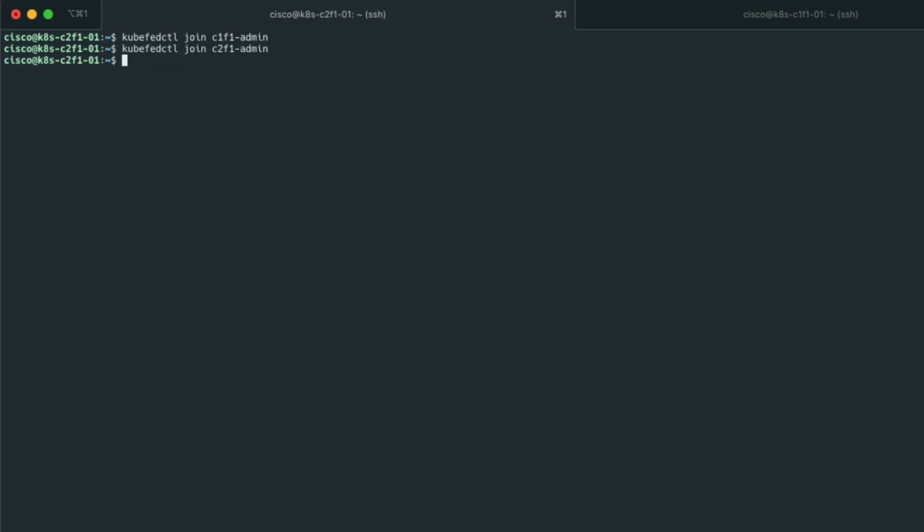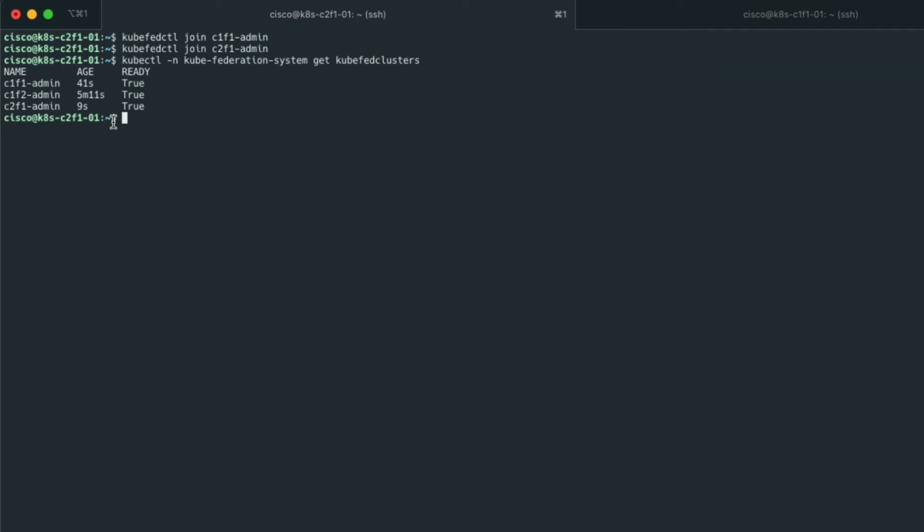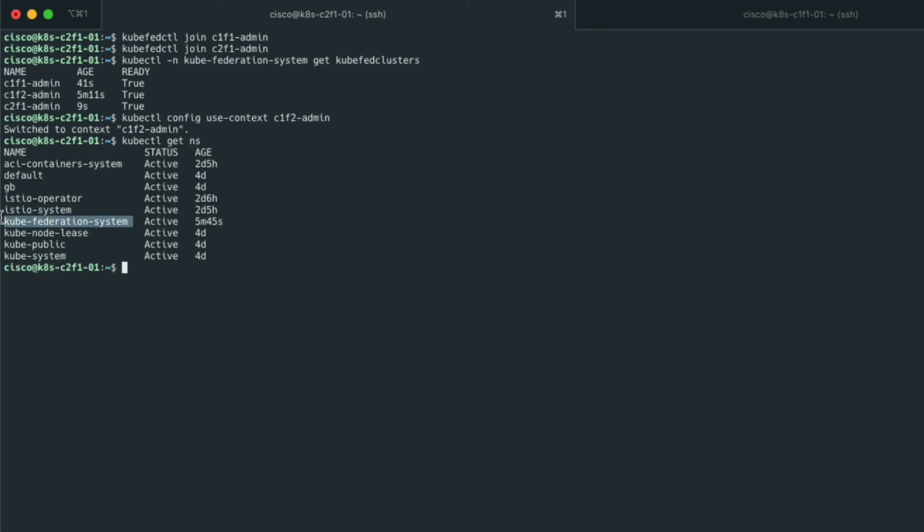And now we can check if our clusters are joined successfully. And so they are. So now you can see we have both clusters joined together, and now our KubeFederation controller pod is talking with the Kube API of both clusters. And now, if we want, we could say kubectl use context, say cluster 1 fabric 2. And if we now do a kubectl get ns, you will see that we have a new namespace called kube-federation-system that was not present before in this cluster.